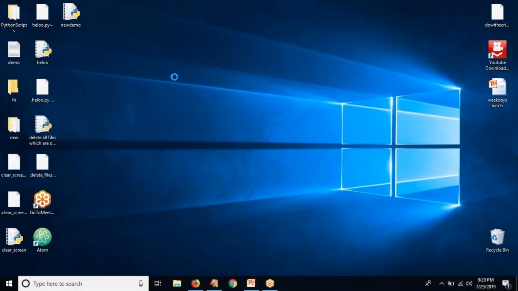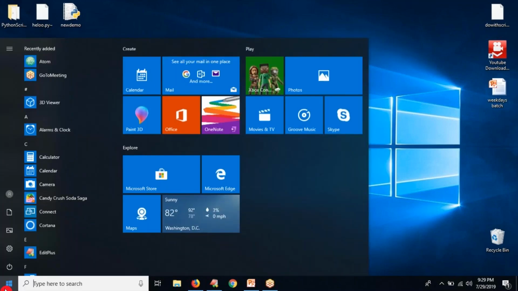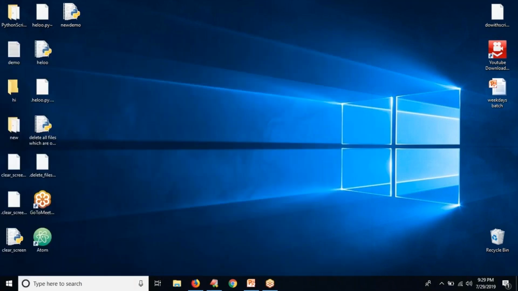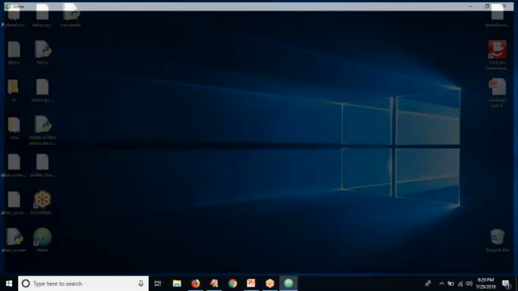See guys, once you install your Python, you may get some shortcut for your A2M editor on your desktop. If it is not there, just click your start. So see here, you will see some A2M editor. Just click on that. Then it will open your A2M editor, right? Yes, it's opening.